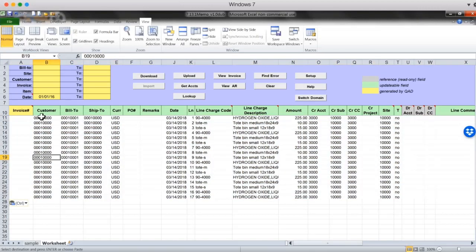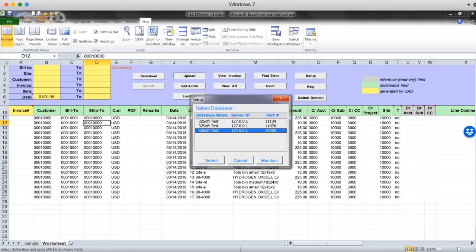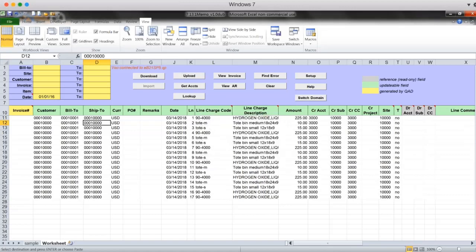So here's my sample. I have customer information. You see it looks slightly different because this one will automatically create all lines as memo. I don't need to worry about it. And it has a limited number of fields, which simplifies the data checking for me. I can click on upload. Again, I need to select the correct database.